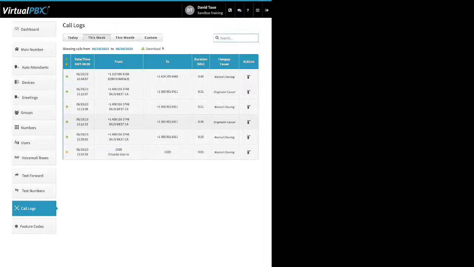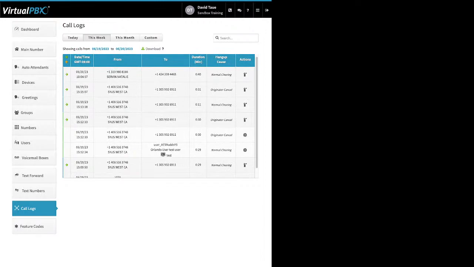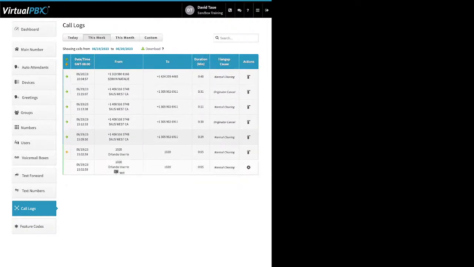Go to this week, so you can see more calls that came in. Let's scroll down. You can see here, call came in and it went to this particular device and ended normally. So green arrow to the right, incoming call. A yellow arrow to the left, that's an outbound call. And you can see what kind of device it went out from.